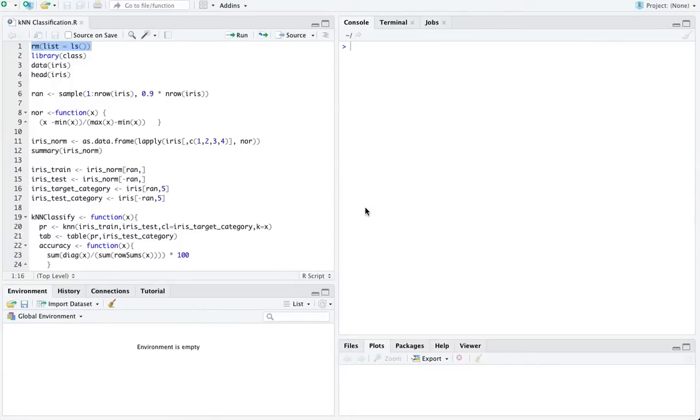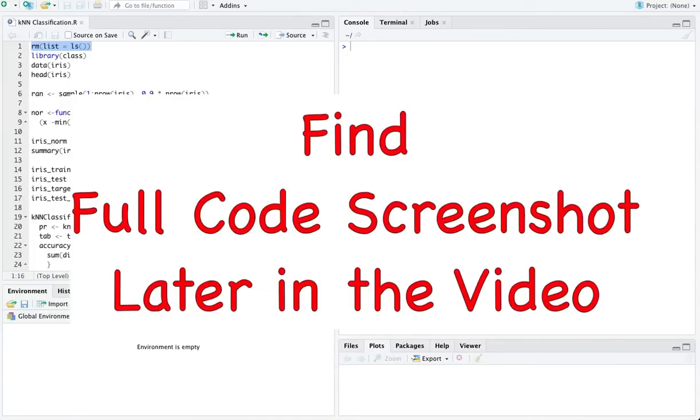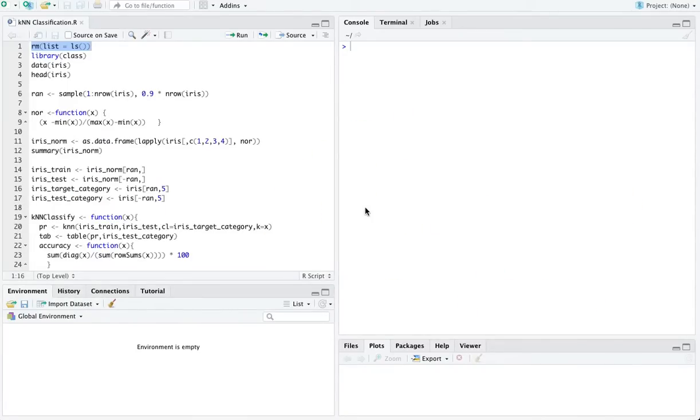I presume I do not have to explain what is kNN classification, which is K nearest neighbor classification. If you need a video on that, do let me know.